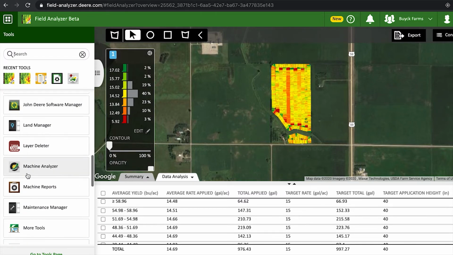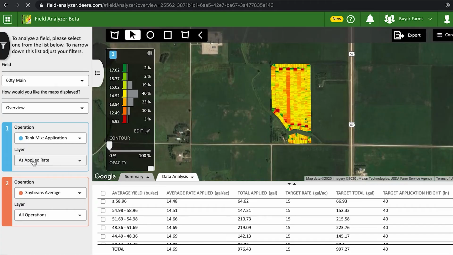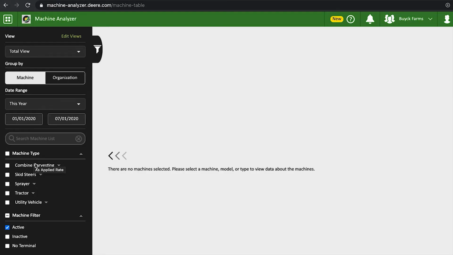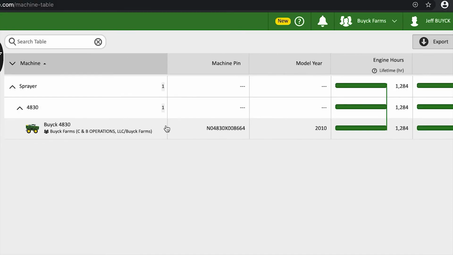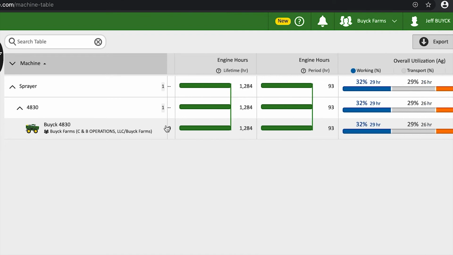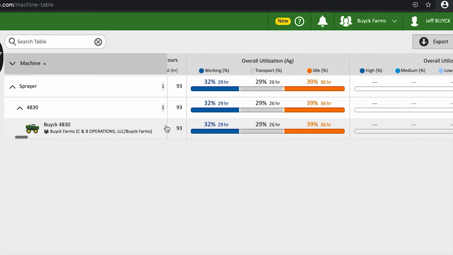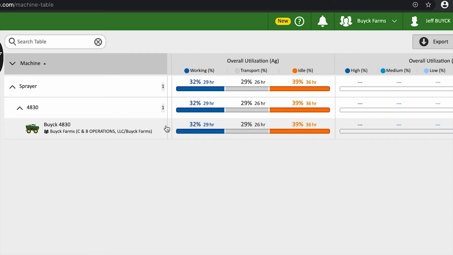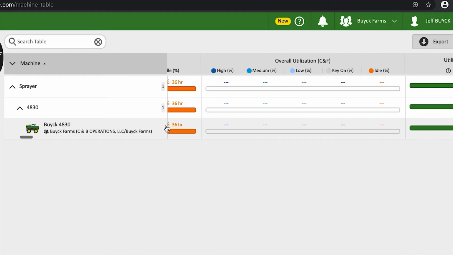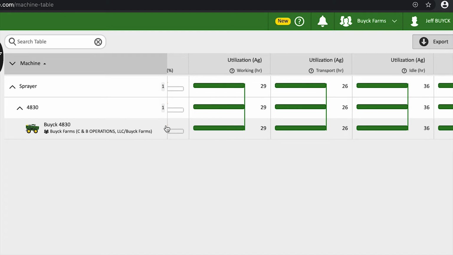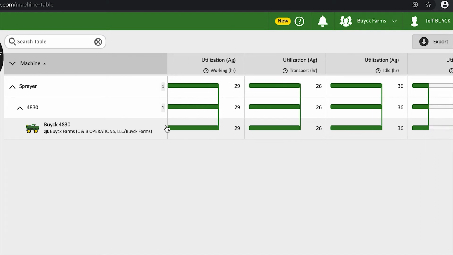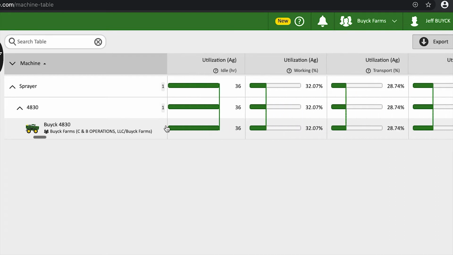Especially as we take a look at the fleet, we got a product called Machine Analyzer. It allows us to go in and do a little deeper dive on the machine-related performance in the operation. Here we can take a look at engine hours, we can take a look at utilization for working, transport, and idle time. We can also take a look at technology utilization rates. We can take a look at the type of features that were used, auto track, section control.